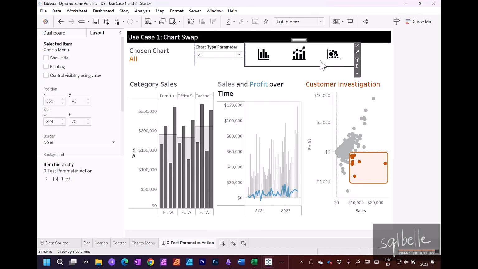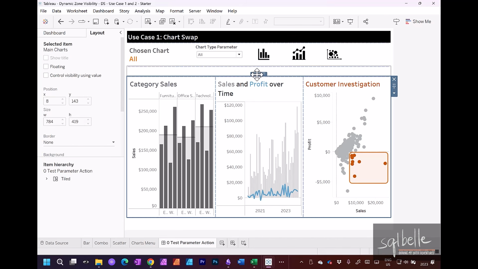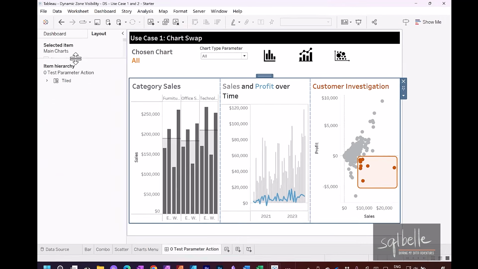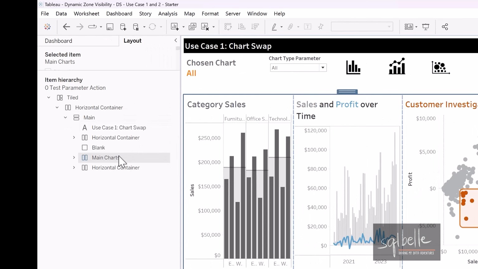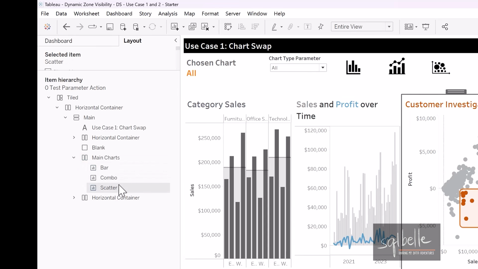So again, this is a very simple chart swap. And the key thing here is making sure that the 3 charts are in the same container. And you can double check this. When you go to your sidebar in the layout tab, you should be able to see the item hierarchy. And from here, again, we should be able to check. In this example, I've called the main container main charts. And in here, we should see bar, combo, and scatter. They should be in the same container.